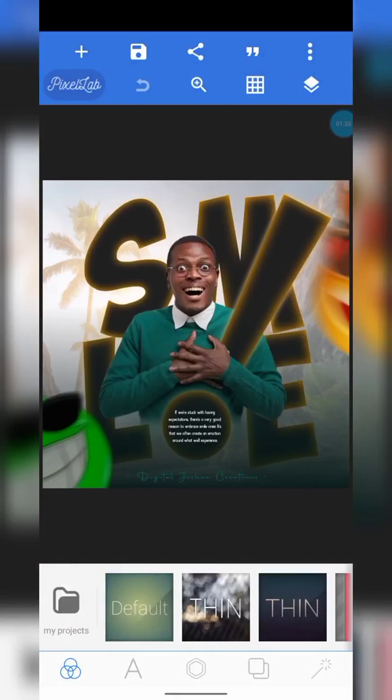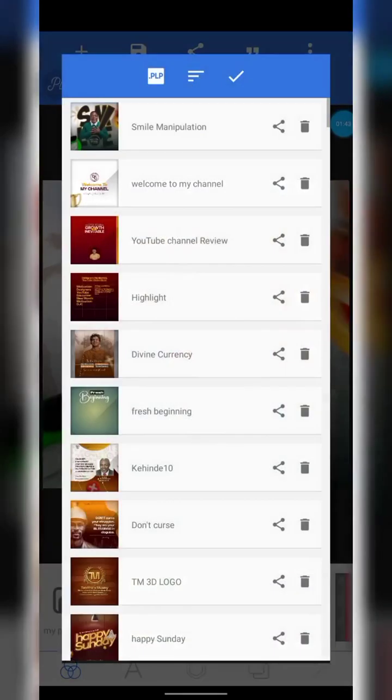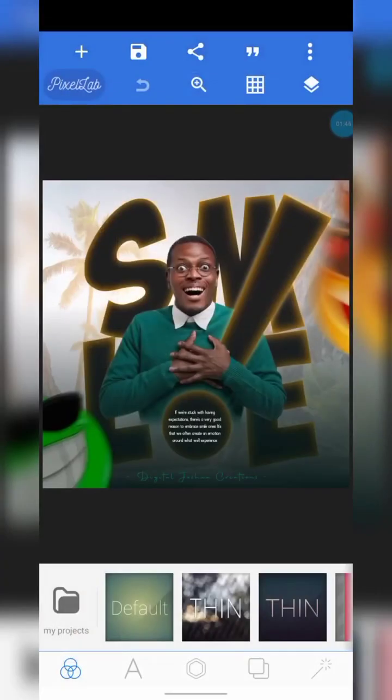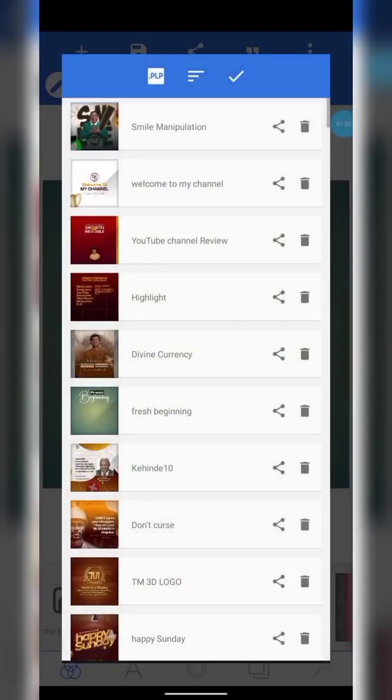So you can see this now. I made this using this Pixellab application. You can see all the layers. So we are not there yet. Let's get back to work. So let me go to default. Once you open your application, this is the first thing you are going to see on the application software. So when you go to my project, being the first thing on this place, you will see this.